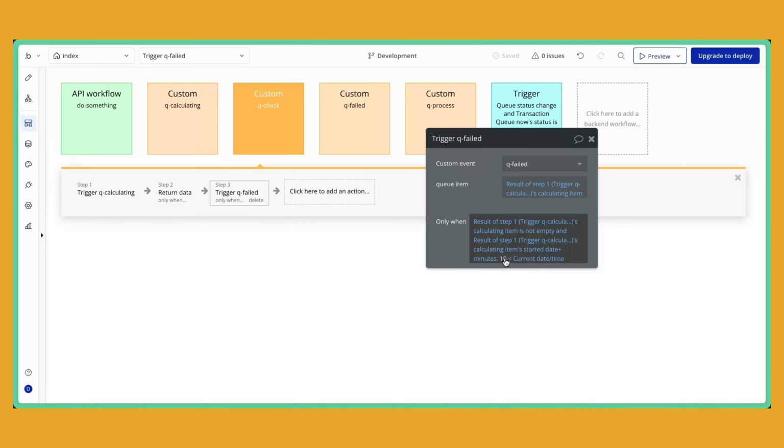Calculating means that it's busy. So once I take that one, there's only one in there calculating, I change it to failed. Now there's none calculating. And that will also trigger the next one in the queue. And we'll see how that works.